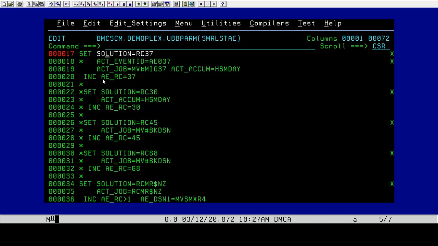And our include is AE_return RC equals 37. So that's automated error return code 37. So if we ever see a return code 37 for any data set, we're just going to go ahead and grab that.